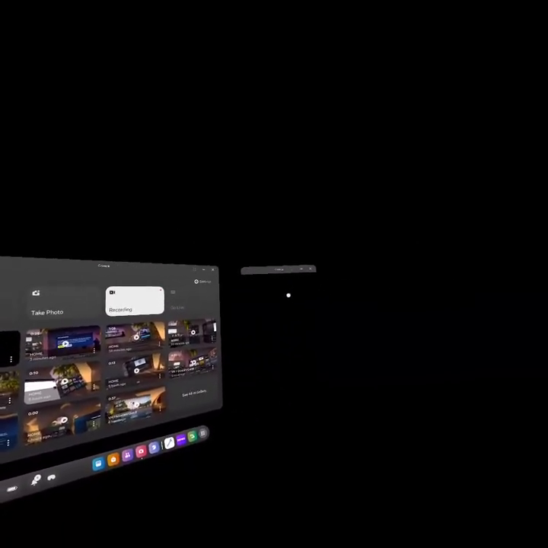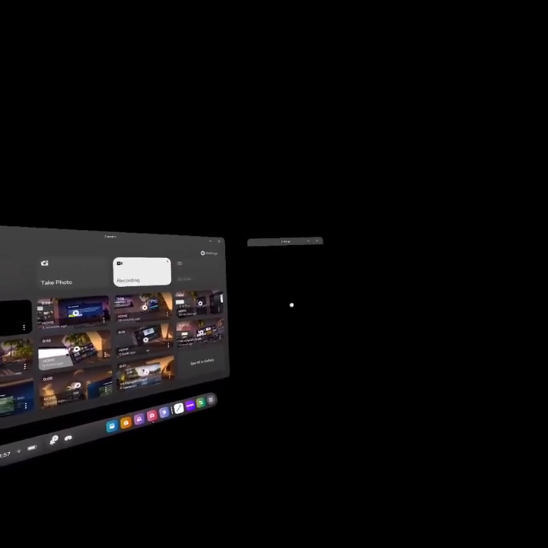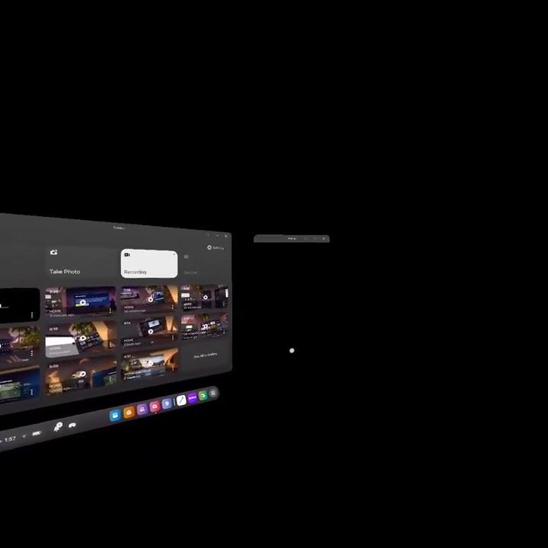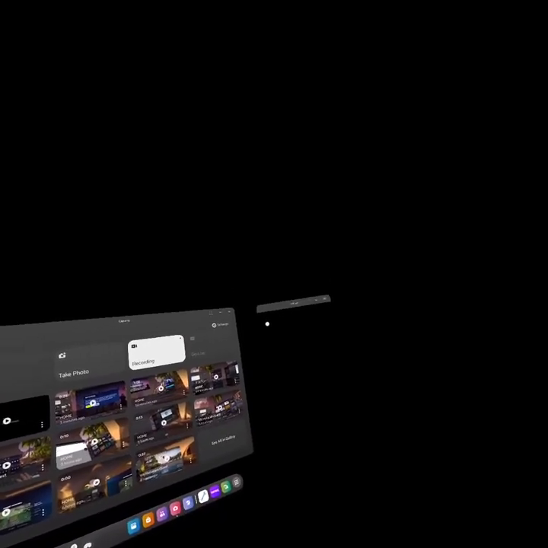So we're going to go to the Go To Settings app, scroll all the way down to About Headset, go all the way down to Build Number, and you're going to hit this a bunch of times, and it's going to put you in developer mode. For me, it says no need, you're already a developer.